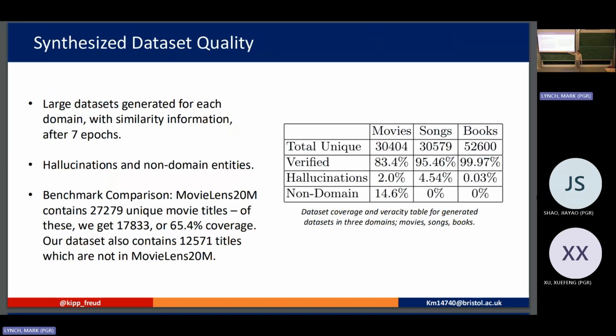Comparing our movie dataset against the benchmark dataset, the MovieLens 20M dataset. That one, which is very commonly used for building recommender systems, was published by IMDb a few years ago. It's often used as a benchmark. That contains 27,000 unique movie titles. Of those, we get 17,833, which is 65% coverage. But we also have 12,500 titles which are not in MovieLens 20M. So for the cost of about $20 and fully automatically, all we had to do is type in the word movie and hit enter and wait. We've built a data set which is larger than MovieLens 20M and contains similarity information with which we can build vector spaces, as I will show you now.